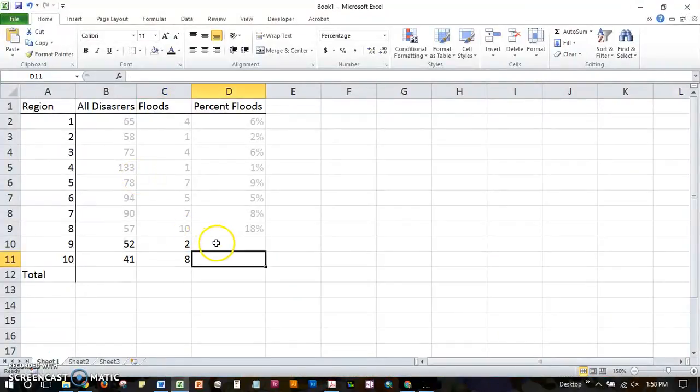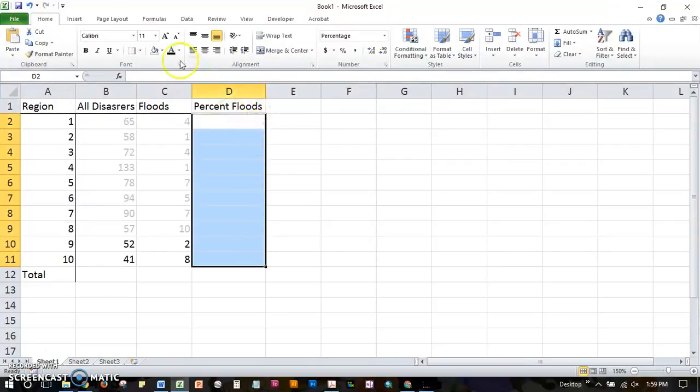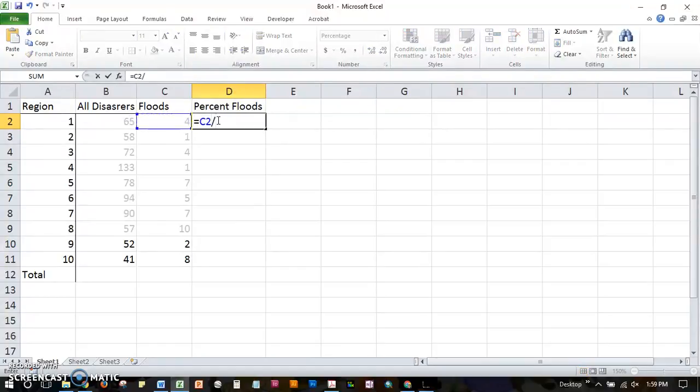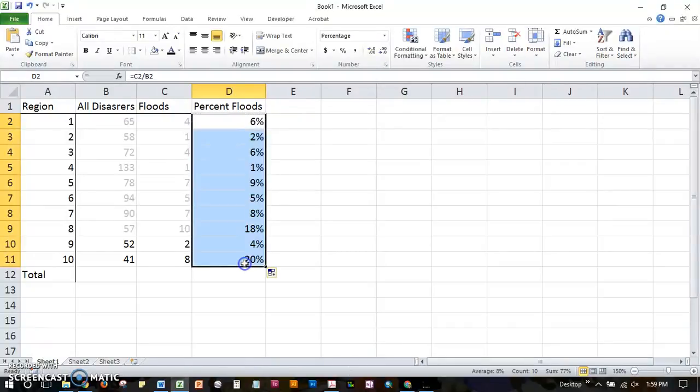Okay, so now that I have everything in Excel, I can put in here equals number of floods divided by the total number of disasters, enter. And I have it formulated to give me a percent using the percent button right here. And then if you click on the fill handle, this little black square at the bottom, you can then click and drag that all the way down, and it will show you the percent for each region.